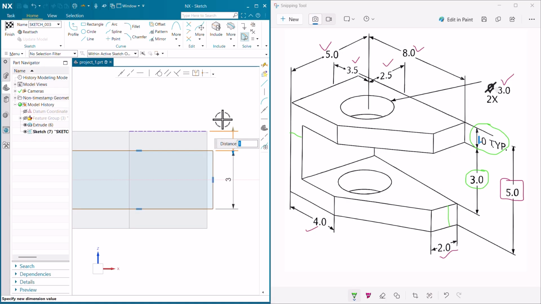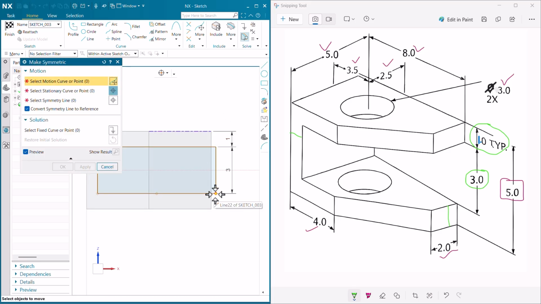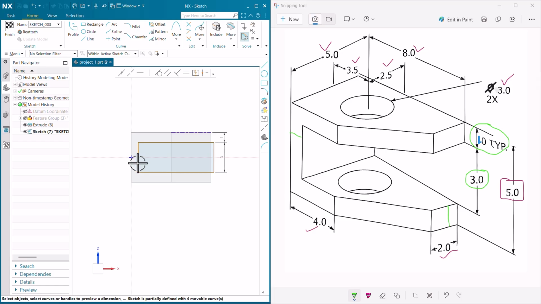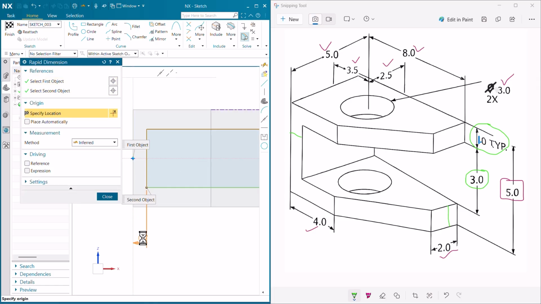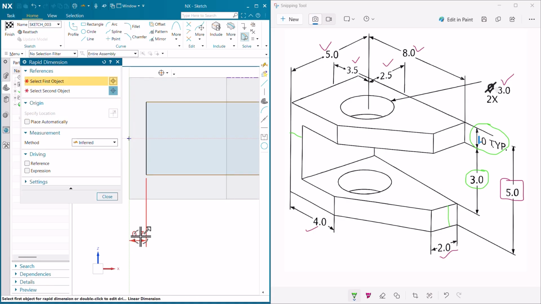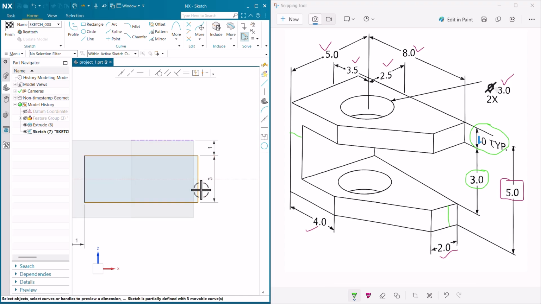This is 1 mm. We have 3, we have 1. Let's make it symmetric because we have 1 on both sides. So this is symmetric. Now this is going to be 1 again. This one from this is going to be 1 because we have the thickness as 1 inch on all sides.